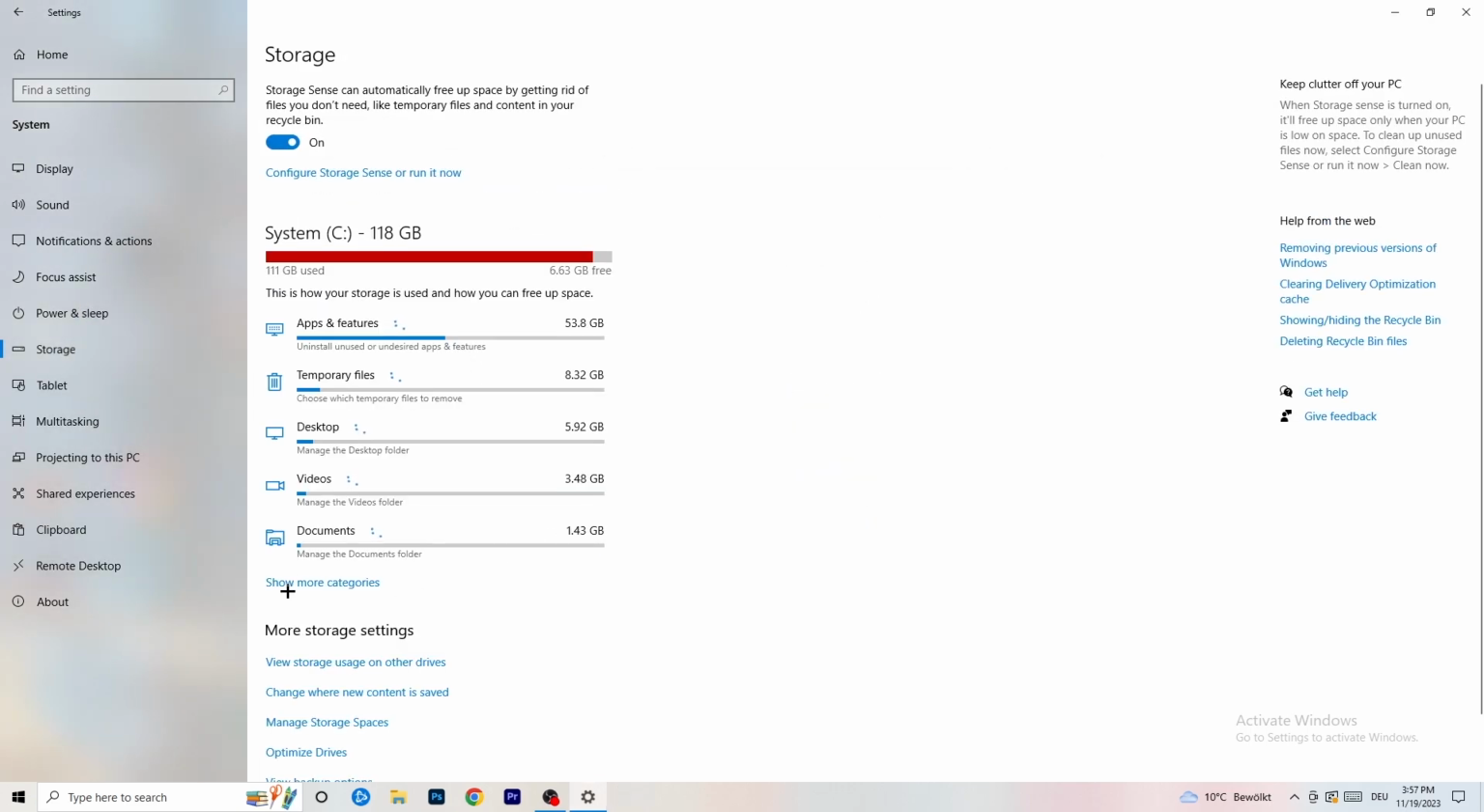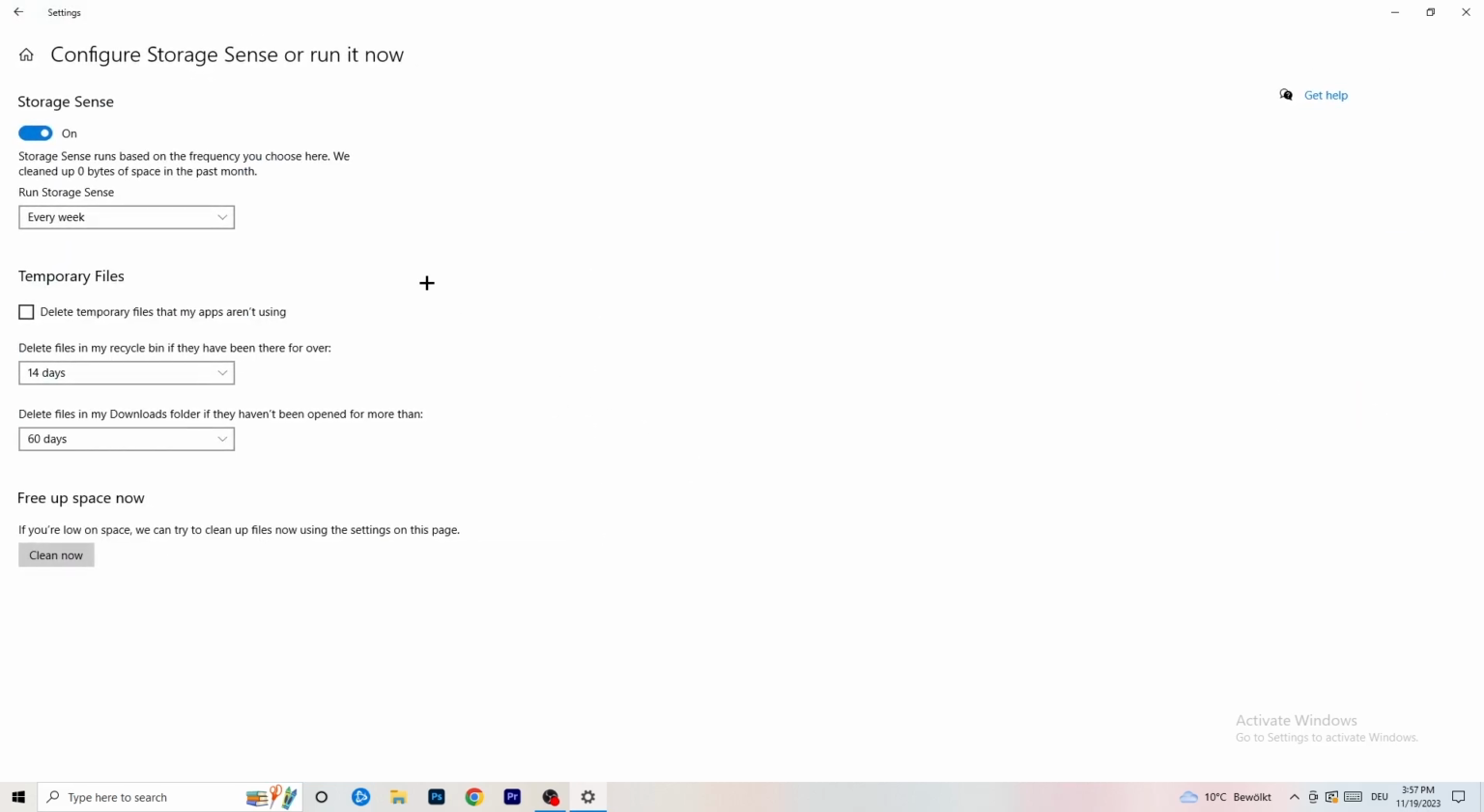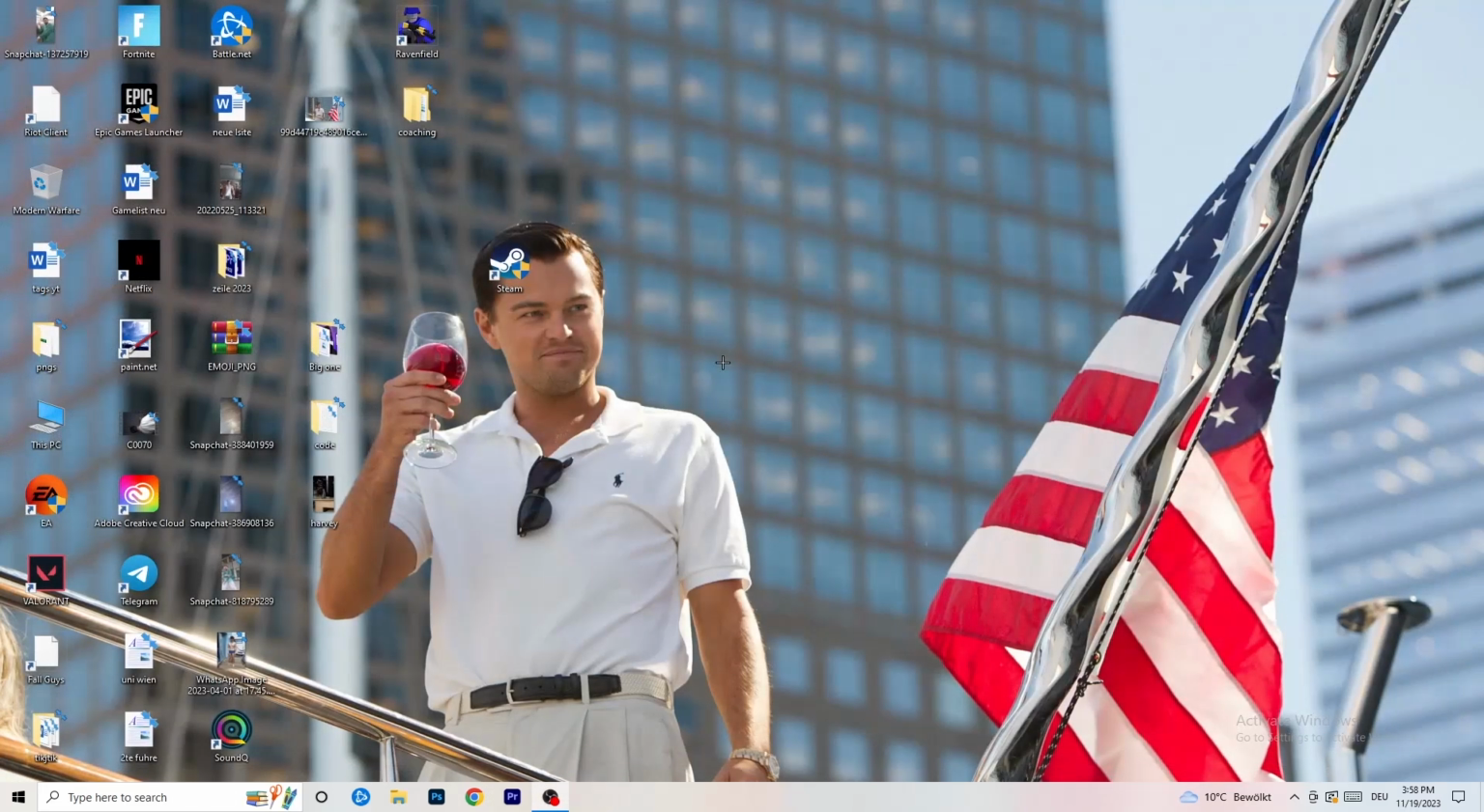Go to storage. Click on configure storage sense. Run it now. Now you need to just simply copy my settings. Keep this on every week, 40 days, 60 days. I won't clean that now because it will take a lot of time, but it will basically delete every single temporary file you're currently having on your PC, which will free up some storage, which will help you a lot with your general performance. So once you finish with that, you're gonna end this task.